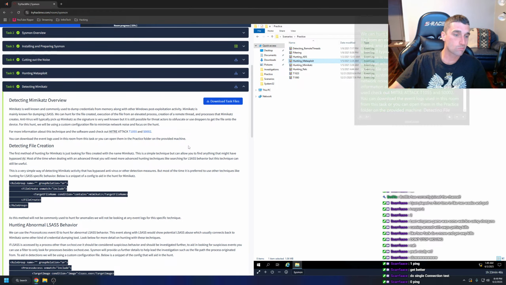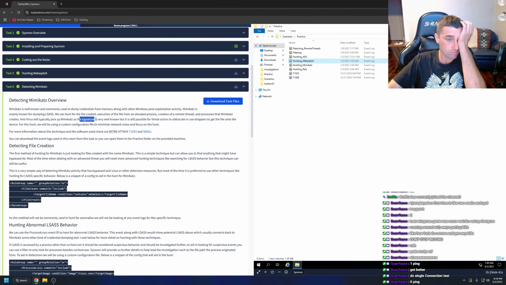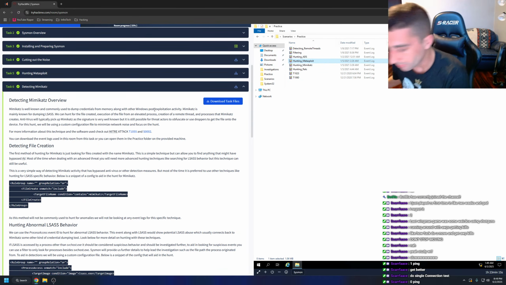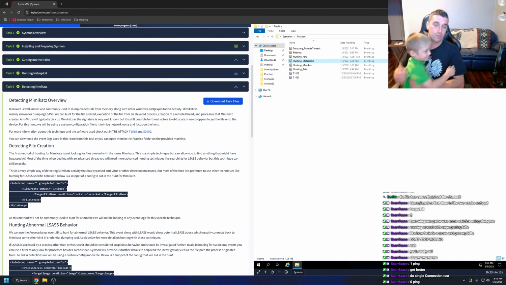Processes that Mimikatz creates. Antivirus will typically pick up Mimikatz as the signature is very well known, but it is still possible for threat actors to obfuscate or use droppers to get the file onto the device. For this hunt, we will be using a custom configuration file to minimize network noise and focus on the hunt. For more information about this technique and the software used, check out MITRE ATT&CK T1055 and S0002. You can download the event logs used in this room from this task, or you can open them in the practice folder on the provided machine.